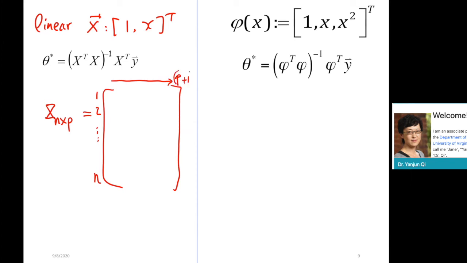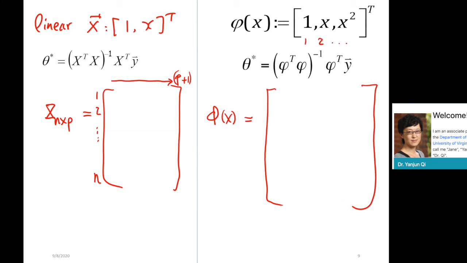xp plus 1. All right, so can you tell me what is the size of the phi matrix, because it's also a matrix, right? Assuming the size of phi is 1, 2, up to m, what is this phi x matrix size? Let me see the chat. Yes, it's n times m.